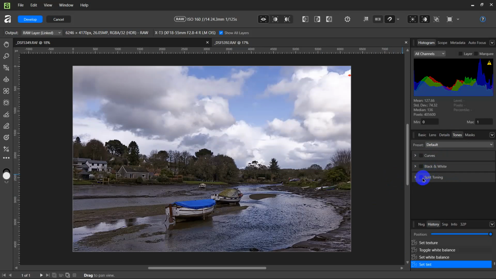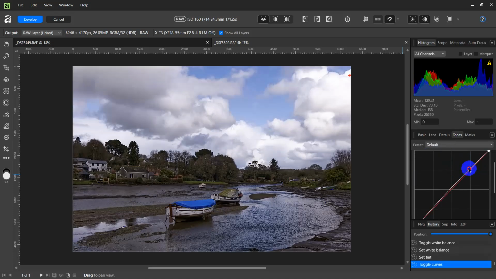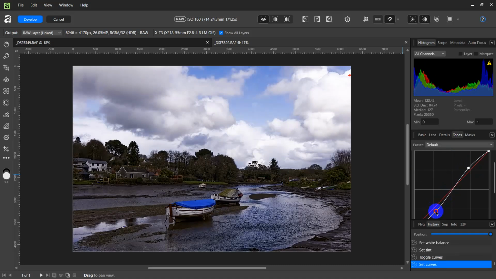The next panel is for tones. We have the option for a tone curve, black and white, or split toning. Black and white split toning I tend to use at a later stage, but the curves can be very useful for making subtle changes to the contrast. The classic curve for this is a gentle S shape. It's a small change, but it can have a huge impact.